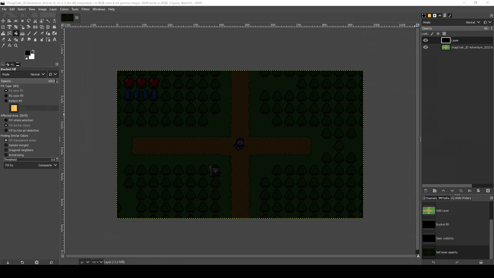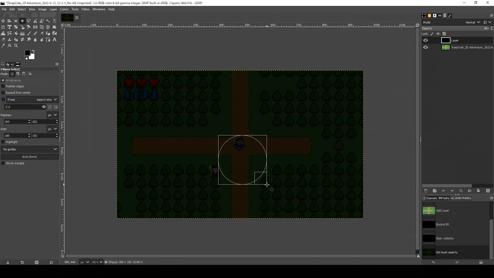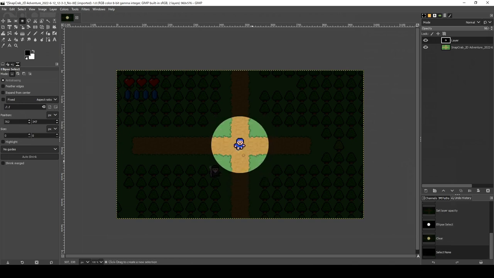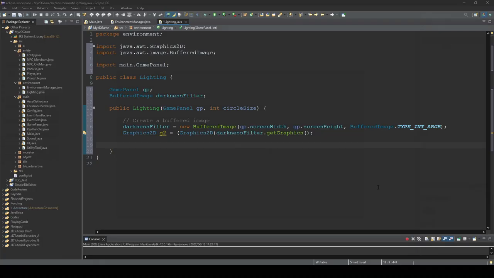But anyway, this is how it looks when you have no light source. But if you have a light source such as a lantern or torch, we create a circle area around the player like this. So now we have a black rectangle with a hole in the middle. So this is the first step that we're gonna do. So let's do this in Java. We're going to create a rectangle and remove a circle part from it.